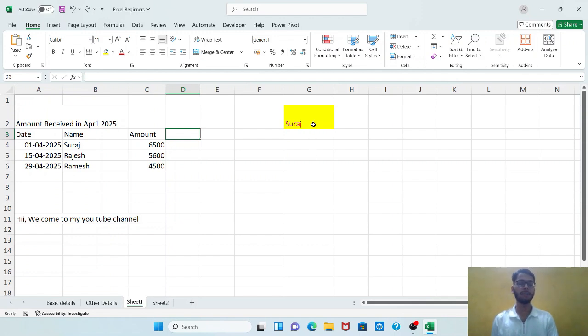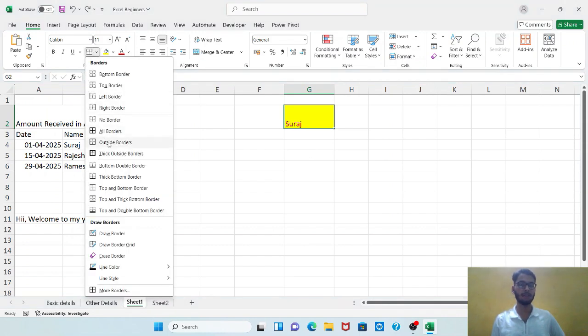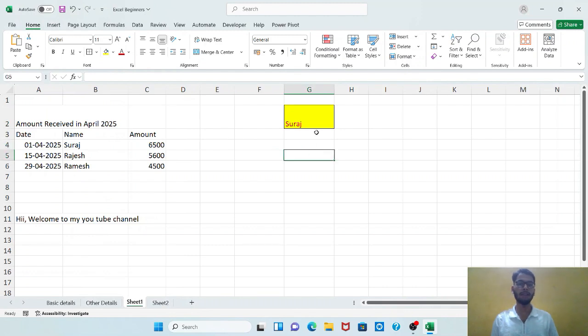Firstly, I have to select the cell which already has the formatting you want in other cells. Now you can see I have selected the G2 cell where the fill color and font color have already been applied. I'll also add a border to this. I add an outside border and you can see that it gets a border. Now if I want to use the format painter function, the first thing I have to do is come to the cell where the formatting has already been applied and keep that cell selected.